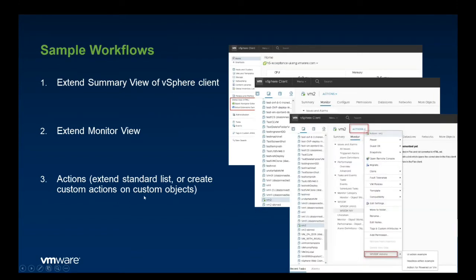And thirdly, actions that extend a standard list or create custom actions on custom objects. The action menu kind of is a pull down or drop down that you can use to power on a VM or enable fault tolerance, open a console, but a partner solution can also add their own actions that are specific to that solution and put in some options here so that you never have to leave the actions menu to go find it. So those are some integration points, very common ones.